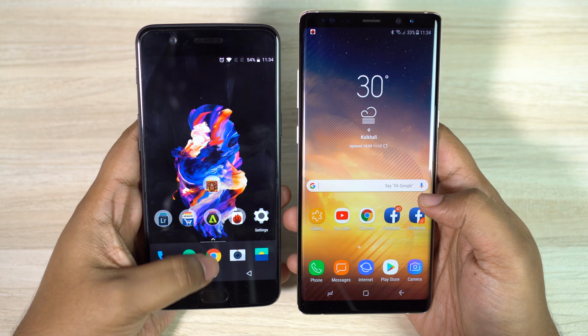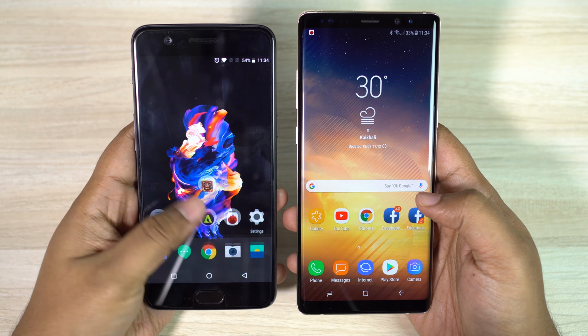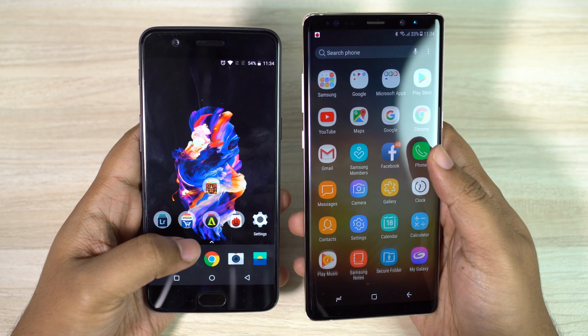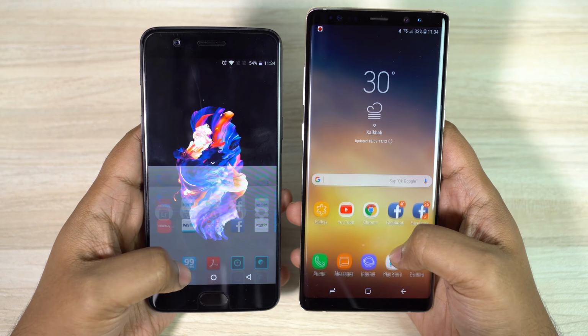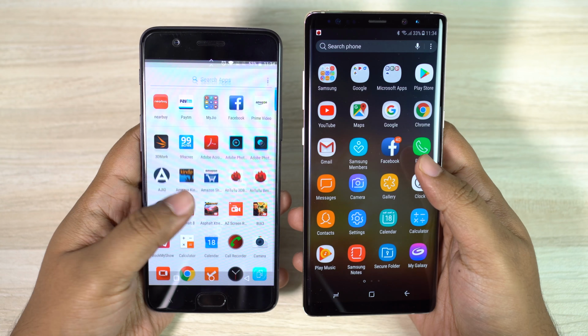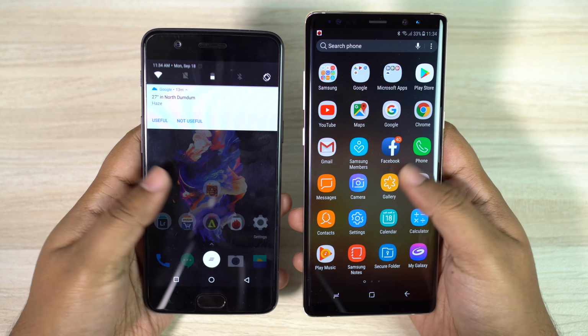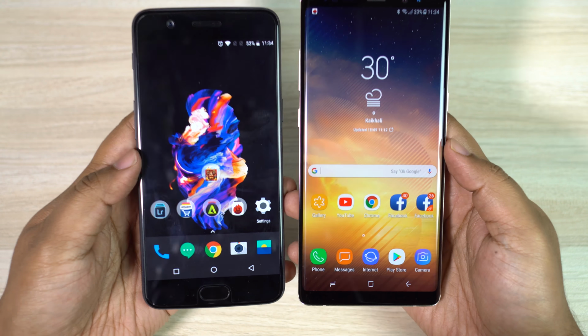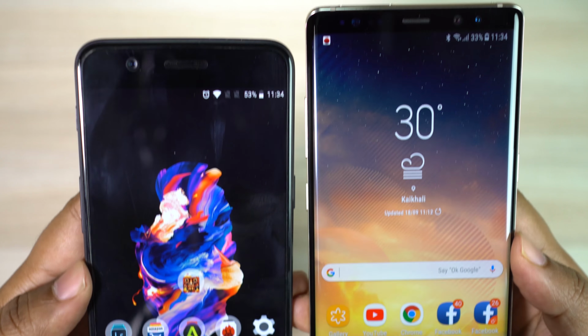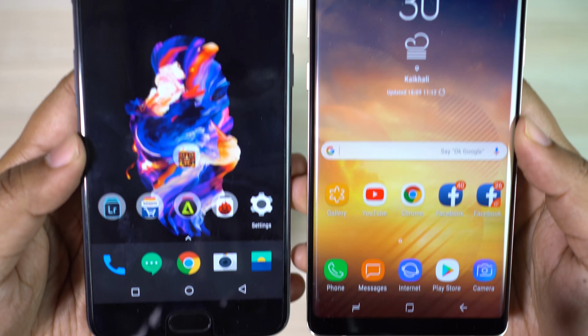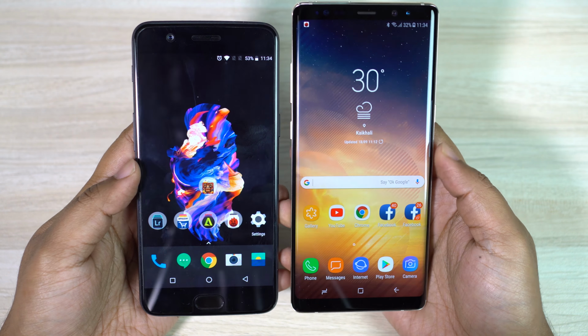If you're not into camera or smart features, OnePlus 5 should be your choice considering the price. If money is not an issue, then definitely go for the Galaxy Note 8. The slight lag in the game loading time is not a big concern. I mean, the resolution is much higher and the RAM management is probably the best in the market. That's all in this video, guys.